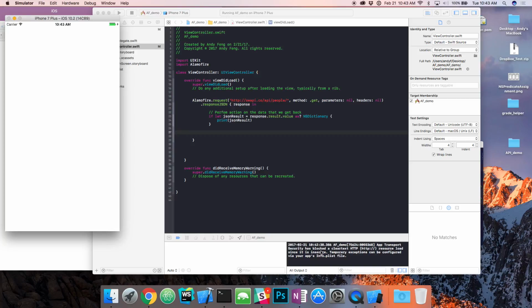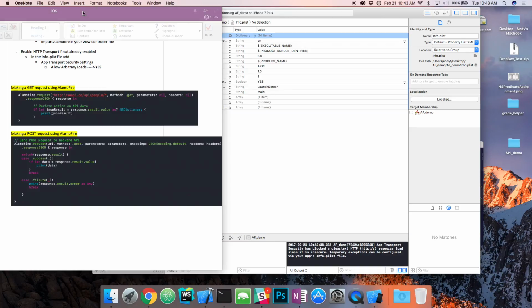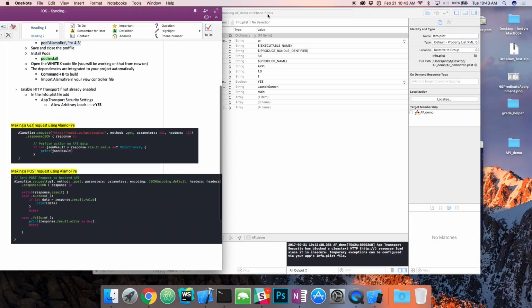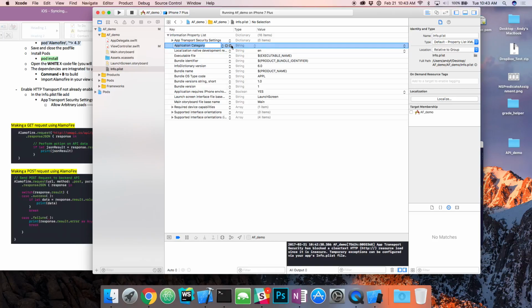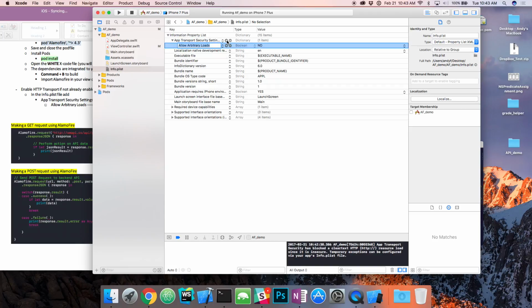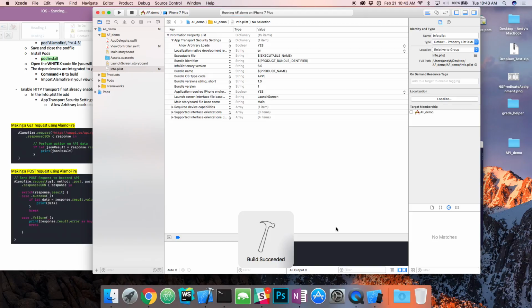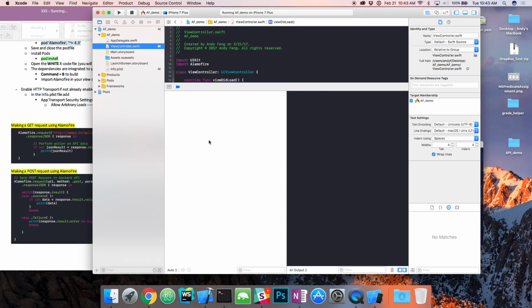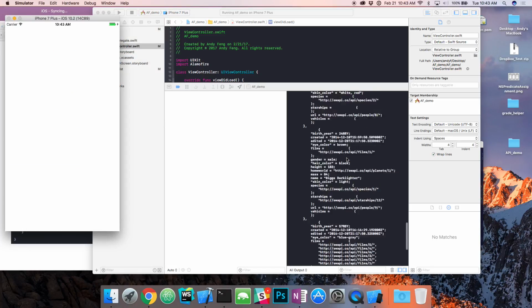Okay, so we got the same error. Every time we do this, we have to go into the plist and do that. So what was it over here? App Transport Security Settings. Allow Arbitrary Loads. Yes. And there we go. Got the JSON data back.